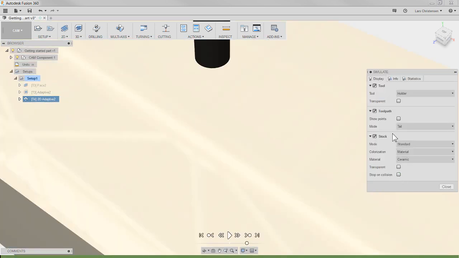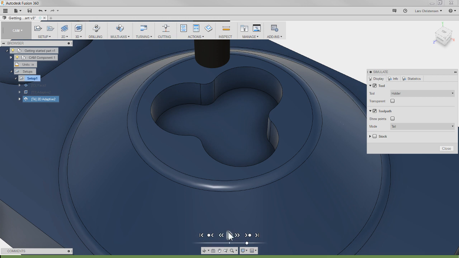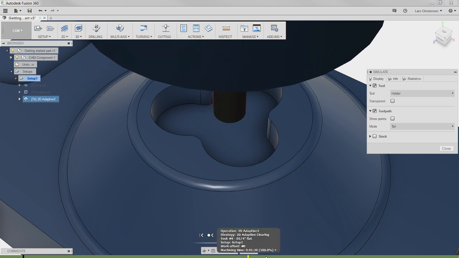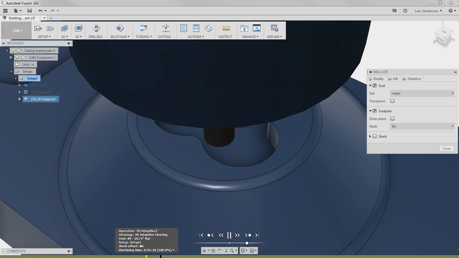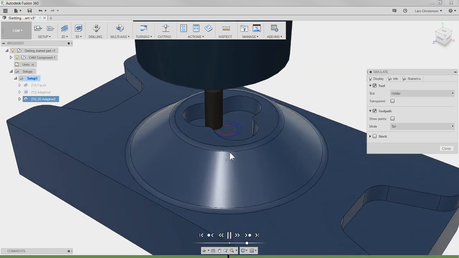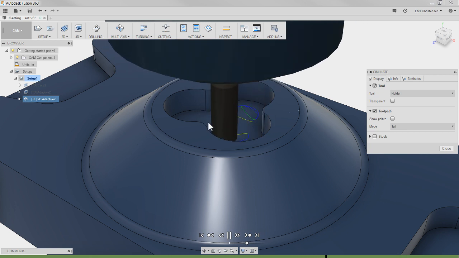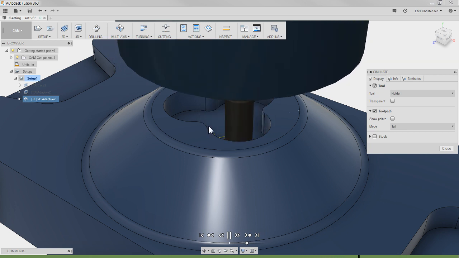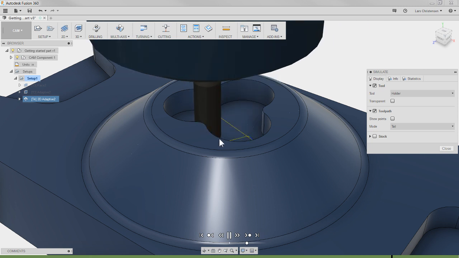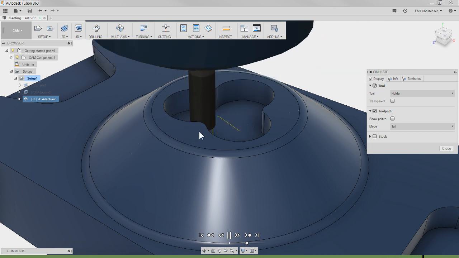I'll turn the stock off. These toolpaths, when we get down to the bottom here, I call them fishtails. You can see how it's roughing this out. This is going to give you a beautiful sound. The cutter is just going in and cutting these here.